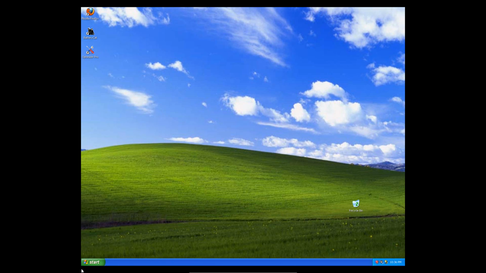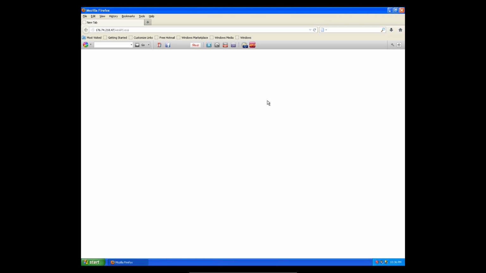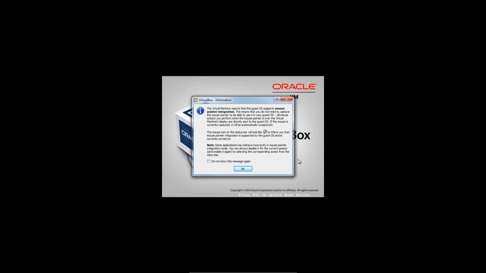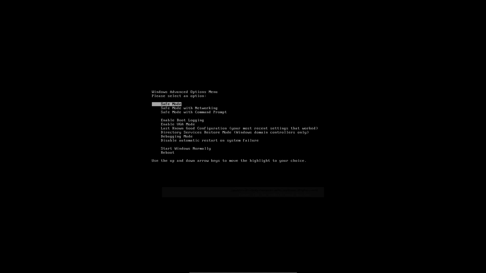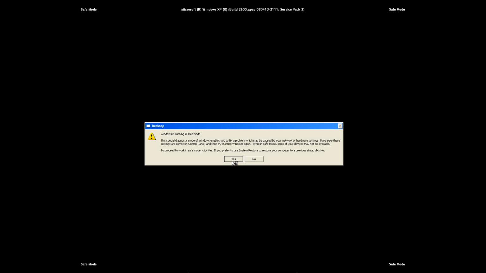So here's what we're going to do. We're going to go to turn off computer, restart, and logging off. It's going to get small in a second, and I believe it's F8. F8, F8, F8. Okay, safe mode with networking. See that right here? Safe mode with networking. Okay. It's going to just tell you that it's running in safe mode.